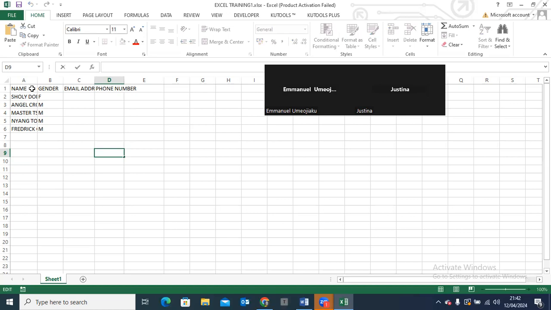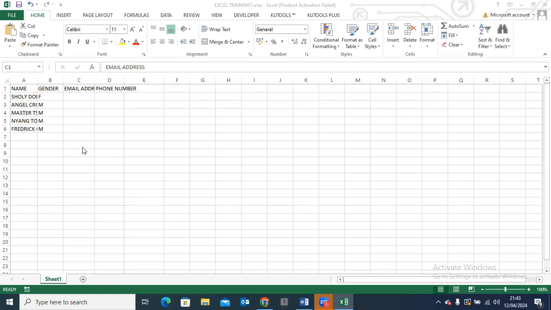Now, back to our work. We have the name, the gender, the email address, and the phone number. It looks as if, for example, this phone number is not complete. But when you click on it, you will see at the Formula Bar the complete information written on it. You can see. So if you click on the phone number, it looks as if the phone number is extending to E. Yes, but it's not inside E. It only shows that the size of that cell is too small for the information I typed.